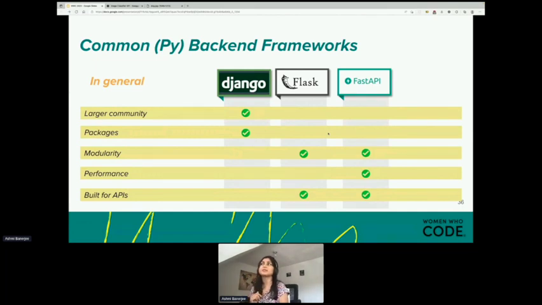So I summarized some of the pros and cons that I found, or some of the features of these frameworks. If you do not need so much modularity and you're okay with the databases offered by Django, and you are looking into building a robust full stack framework, then obviously Django would be your choice. It also offers a number of packages and a larger community. This is because it has been there for a while.